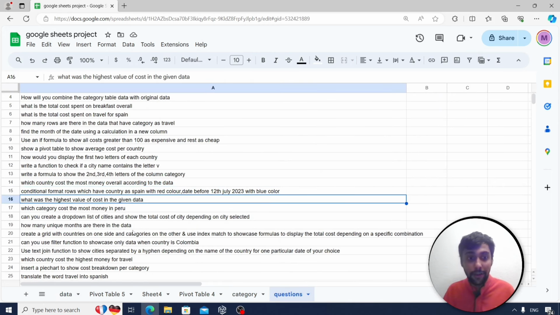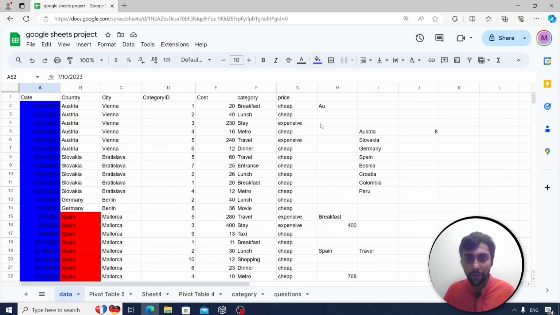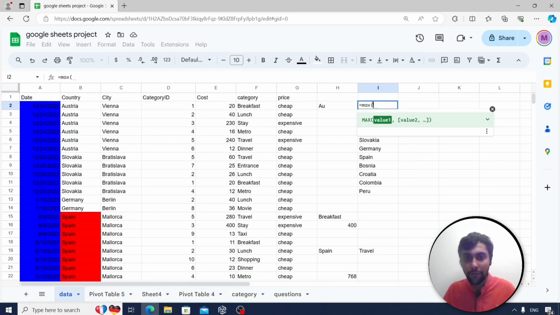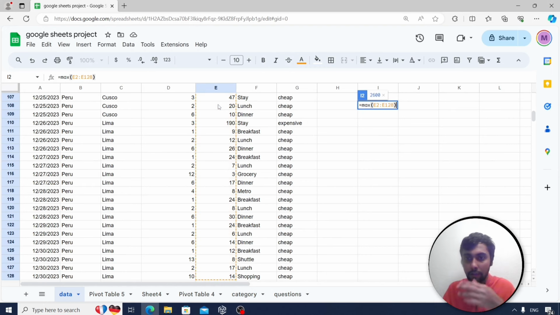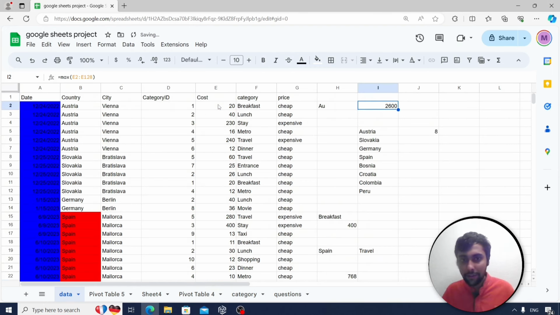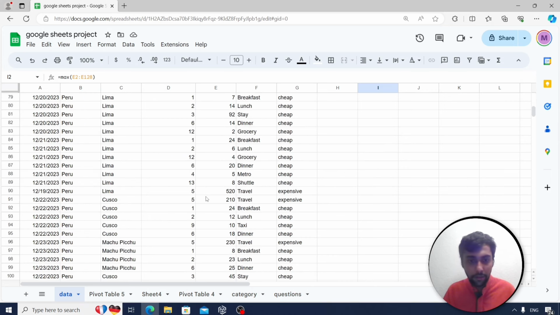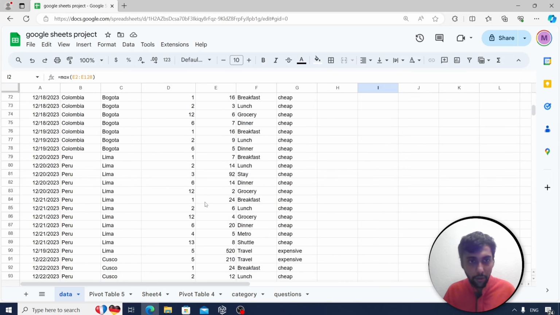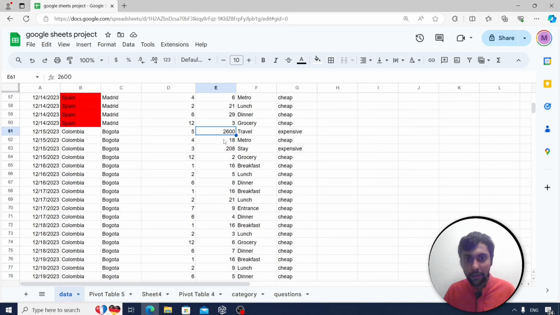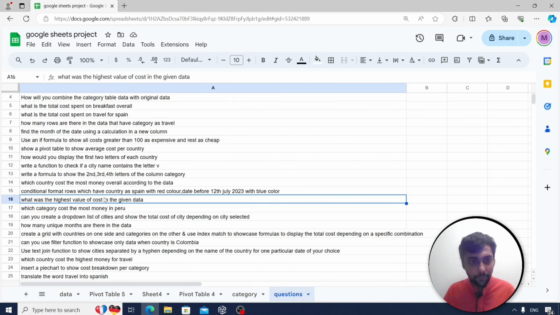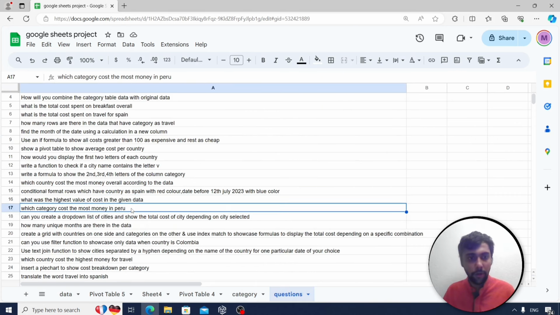What was the highest value of cost in that given data? This is a simple one line formula. So you can say maximum of the value of cost in this column, which is the full E. So I presume it will be 2600, which I already showed you. I think it's the travel that happened in Bogota, Colombia. This is what it is. Okay, moving on to the next question.